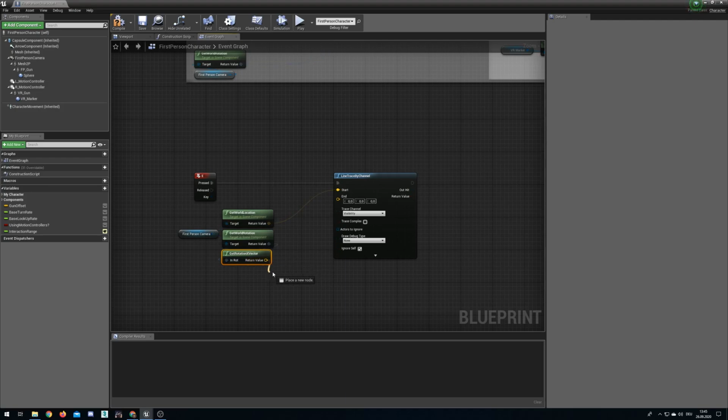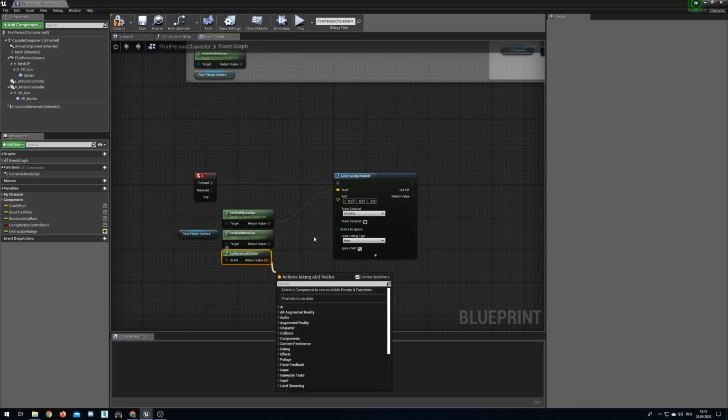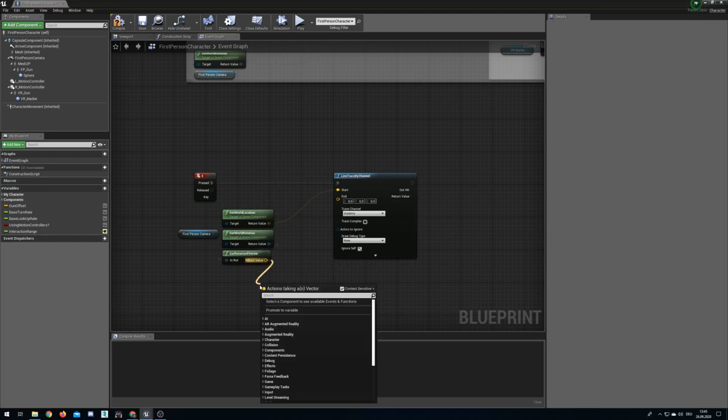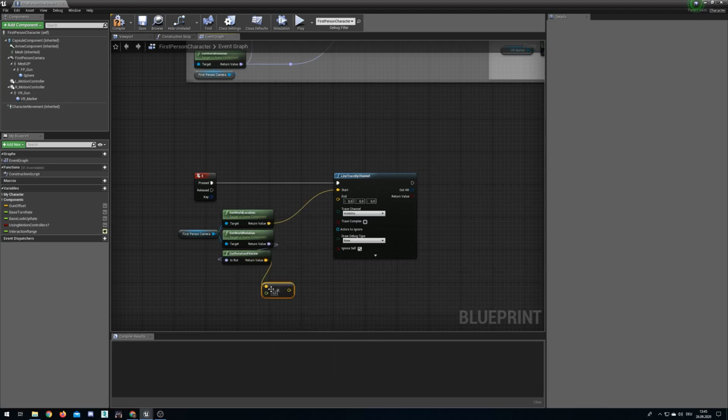And we need to add some length to it. So it starts from the first person camera, takes the rotation, and we want to add a distance to that vector. So we'll just multiply it by a float so that it gets longer.